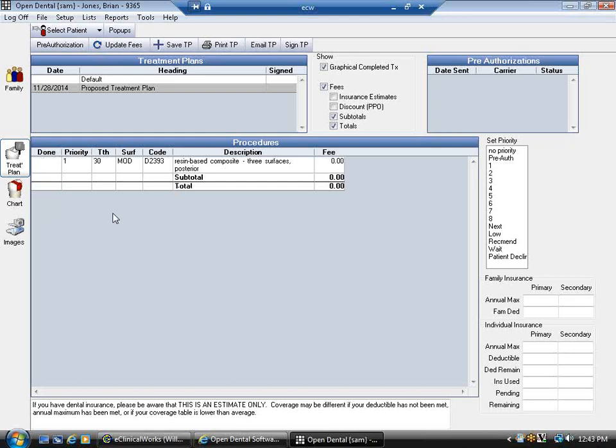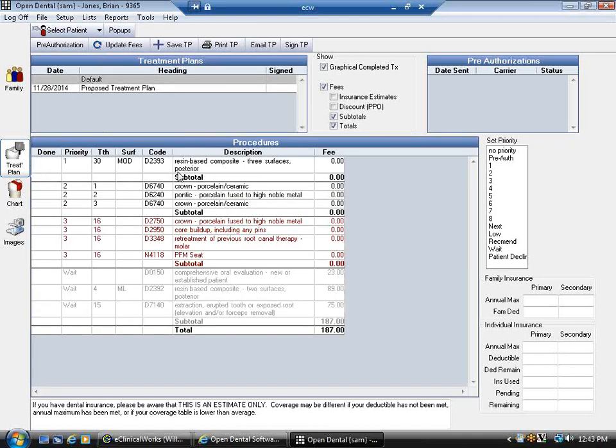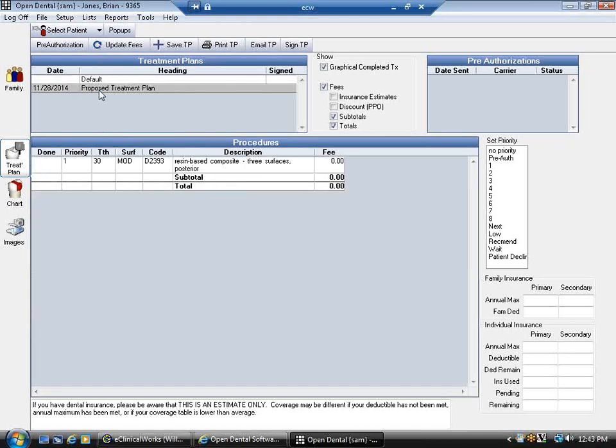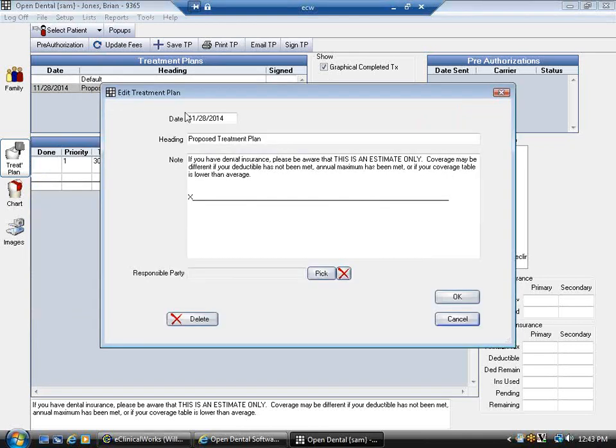The saved treatment plans don't ever go away. You can delete them if you want to, but they won't go away on their own. This procedure would disappear from the default treatment plan if I complete it, but not from here. I can double-click here and give it a different name. I can change the default text here if I want to.